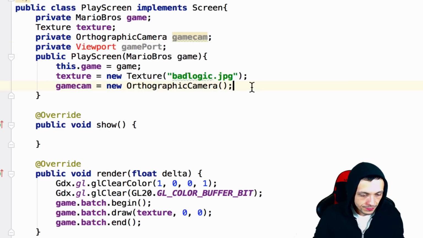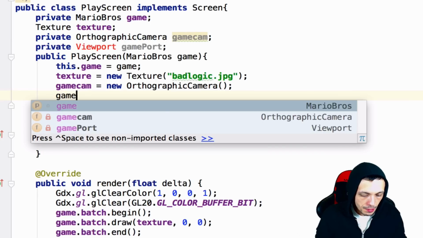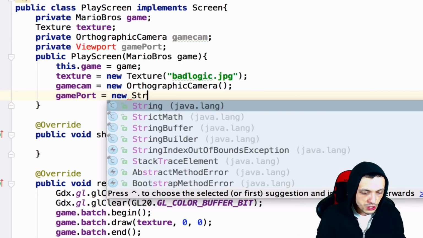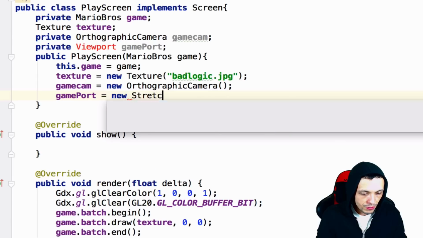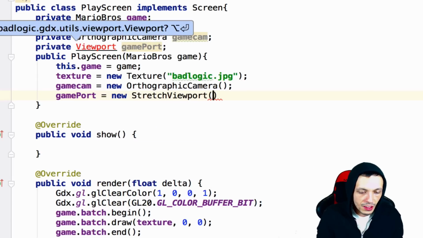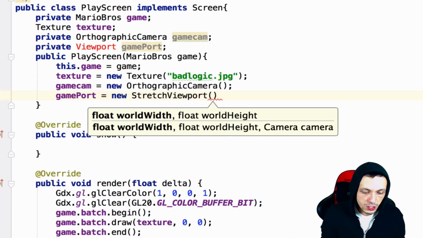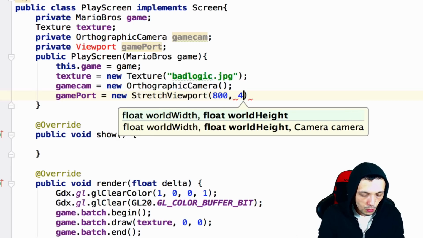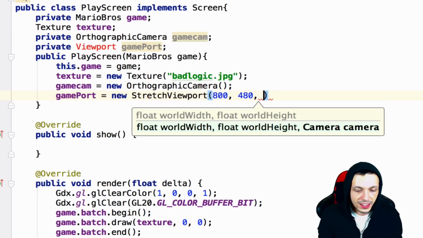There we go. And then we'll say game port equals new. We'll start with a stretch viewport, and it takes in 3 parameters. First is the world width. We're going to say 800 and then by 480. And then we're going to give it the camera, so game cam.